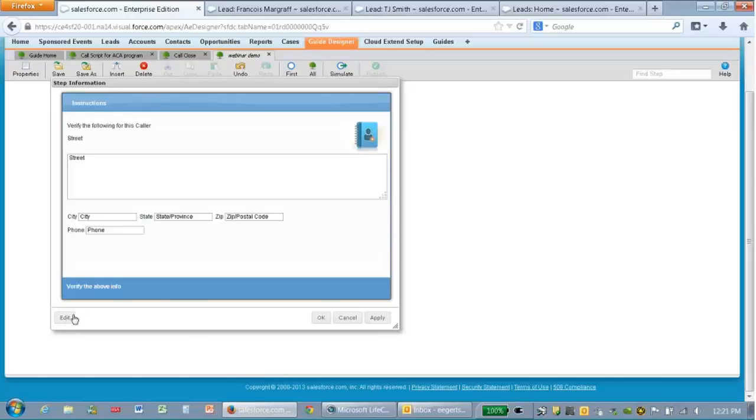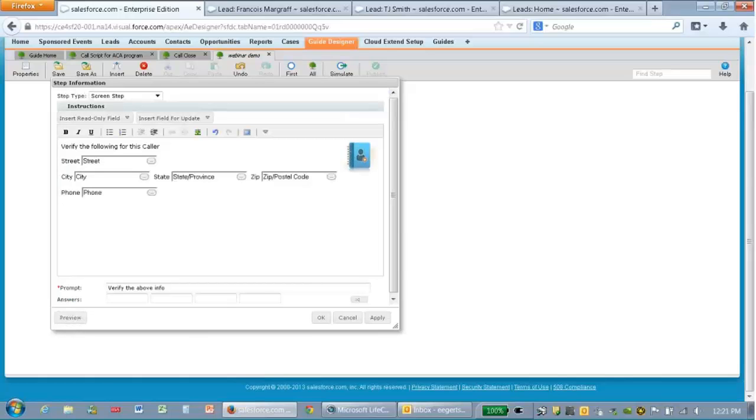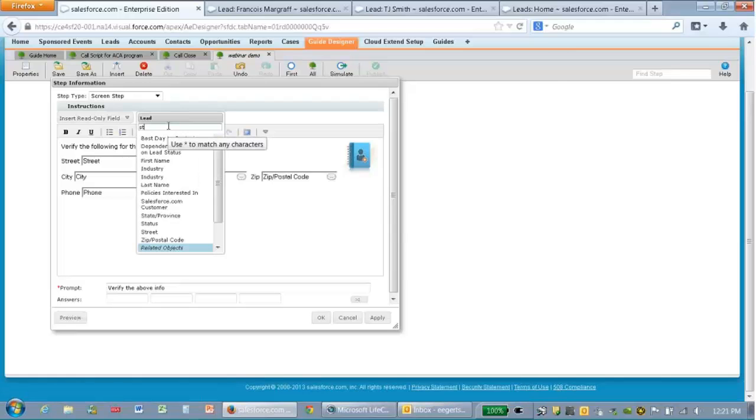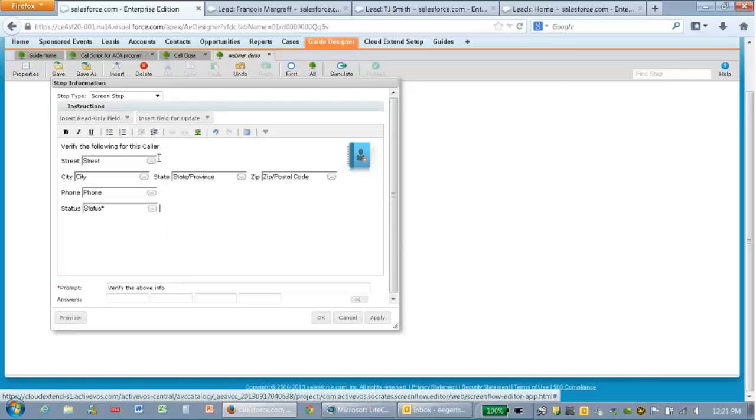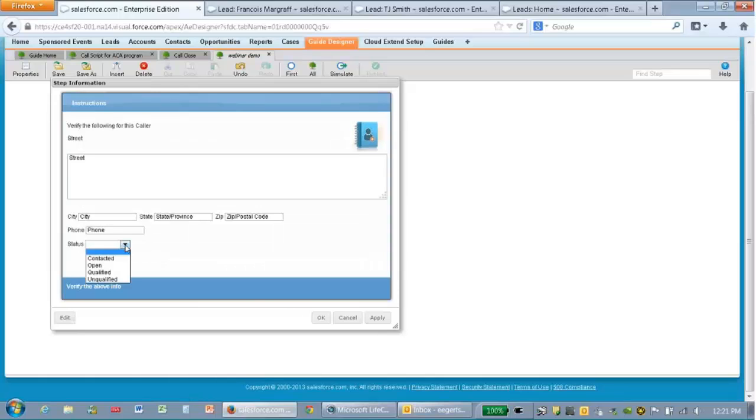I'm going to actually add one more thing because we get this question a lot. What if it's a pick list? One thing certainly that is a pick list on a lead is the status. If you drop a pick list in, you'll see we pull up the pick list values, and you'll actually get a pick list at runtime.